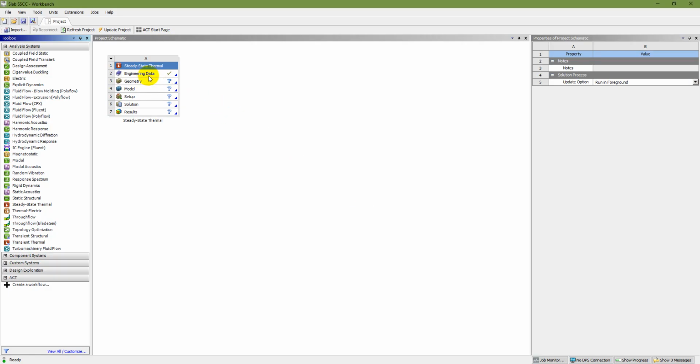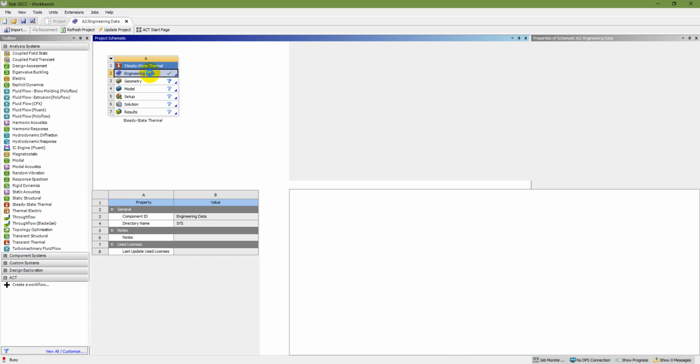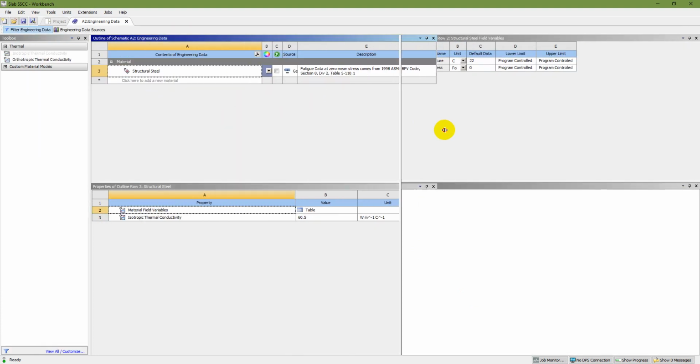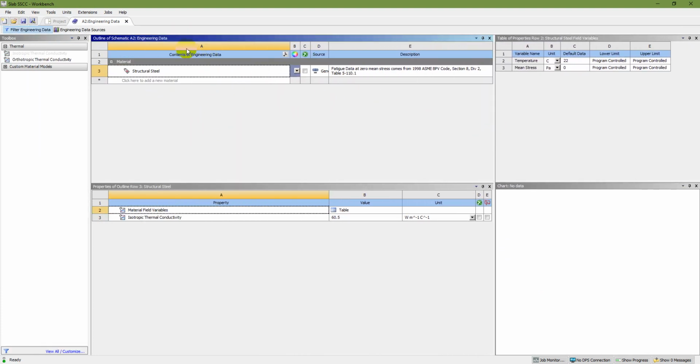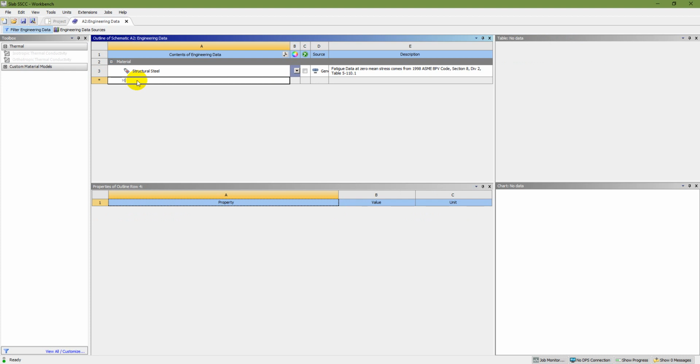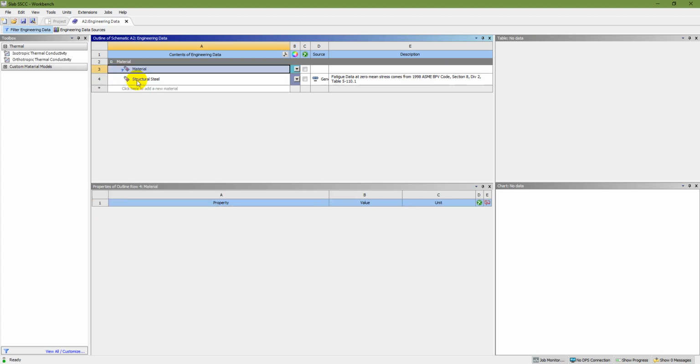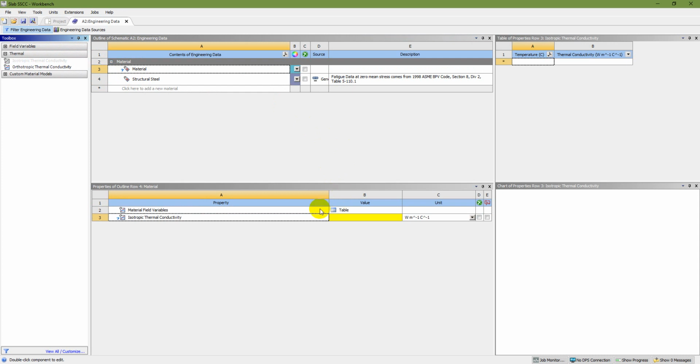For that, double click on engineering data. Once you double click on engineering data, you have here the outline of the schematic of engineering data. Click here to add material. So I am going to add material. Now the material is being added, but there's a question mark on that. From here, drag isotropic thermal conductivity to that material, and there you have its value.